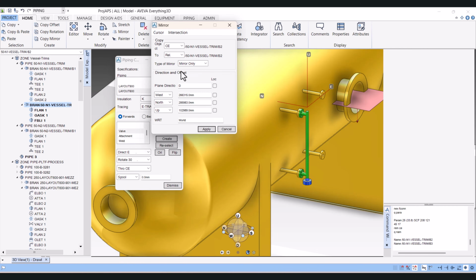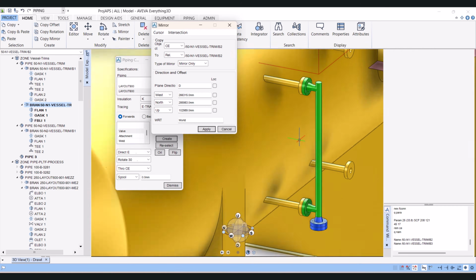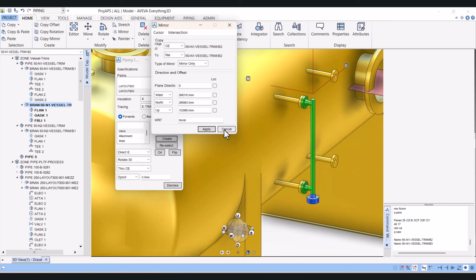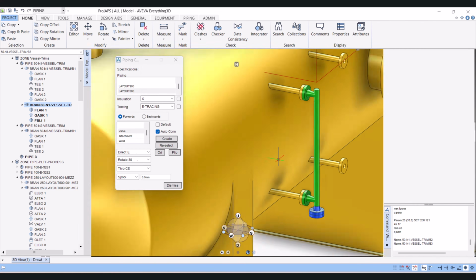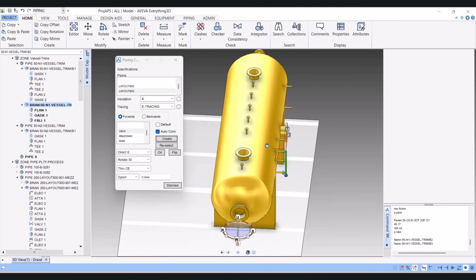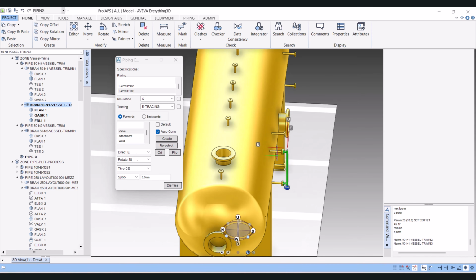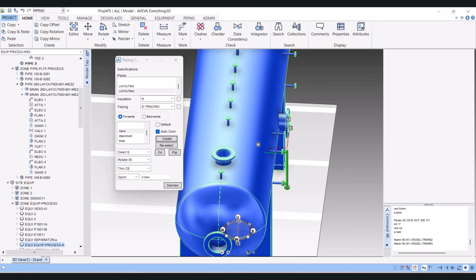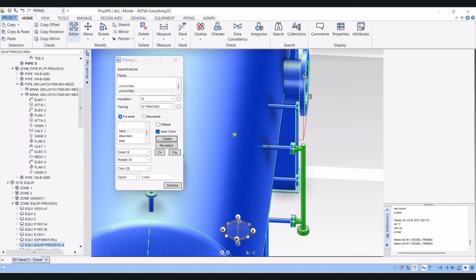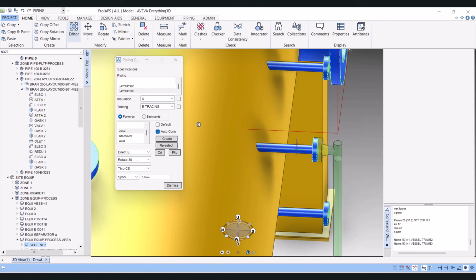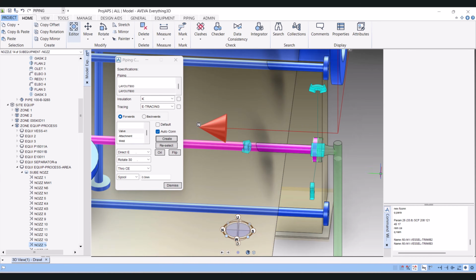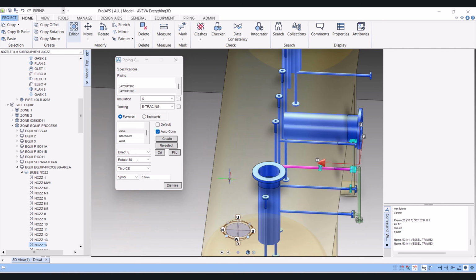So these are the two options in Aveva E3D with which we can do the mirror. Now I will show you an example of the nozzle, how we can mirror the nozzle. I want to mirror this nozzle. We have to double click on the nozzle. Now the nozzle is selected. I want to mirror this side.